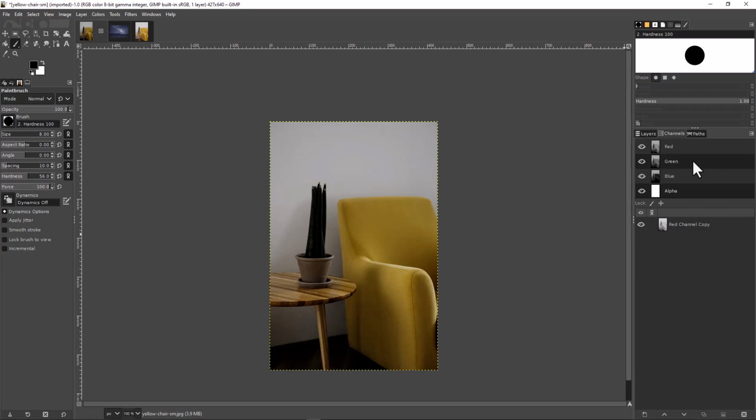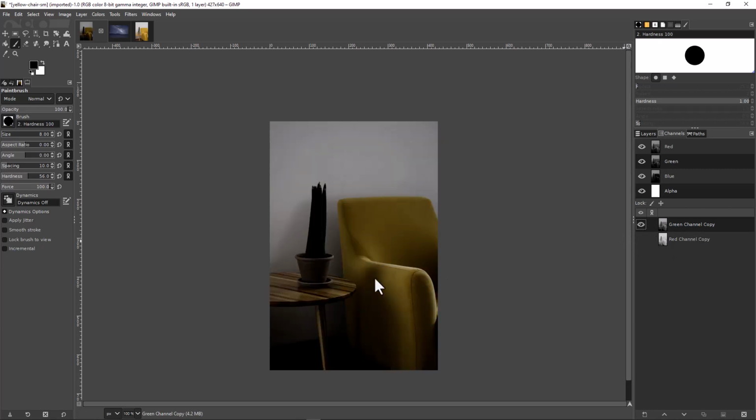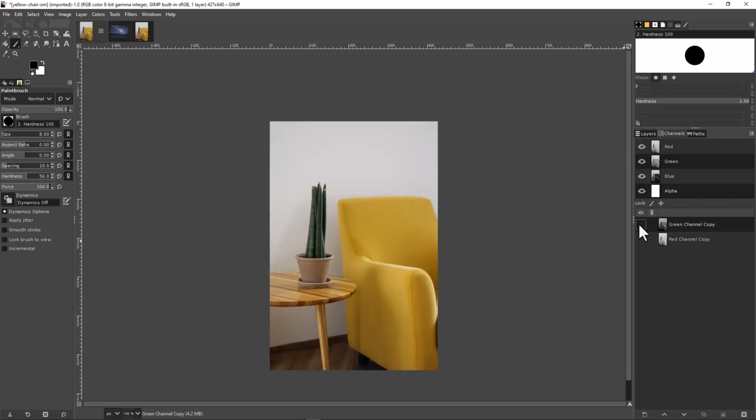So if we select the green channel, right click on the green channel and then duplicate that channel, now you'll see it's a little more contrast than the red channel. Well, actually, we're still looking at the red channel. Let me turn that off and then turn on the green one. See how there's a little more contrast? So there's the green and there's the red.